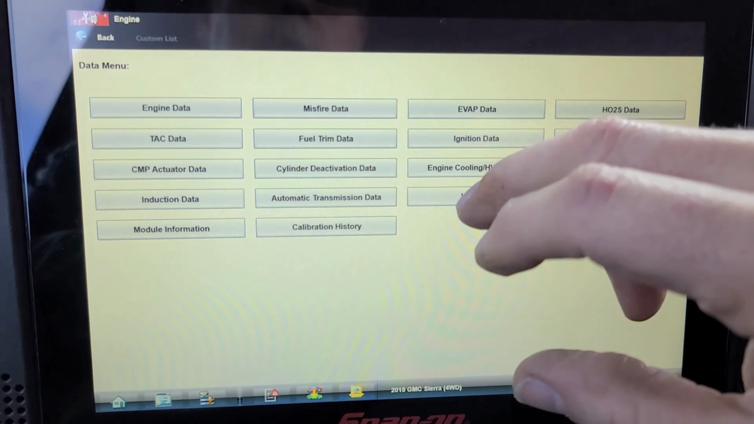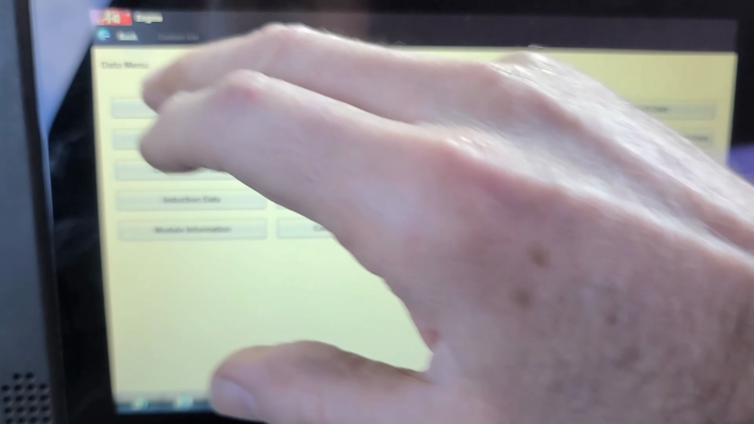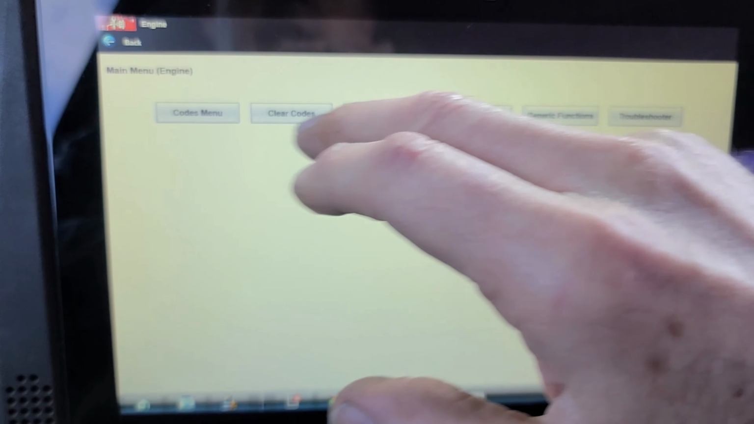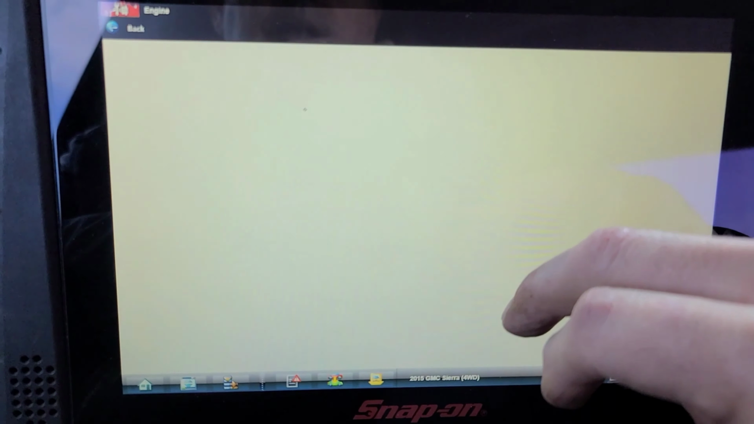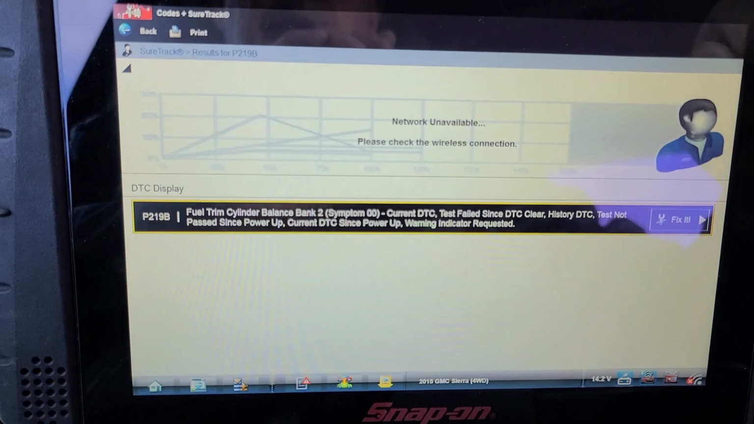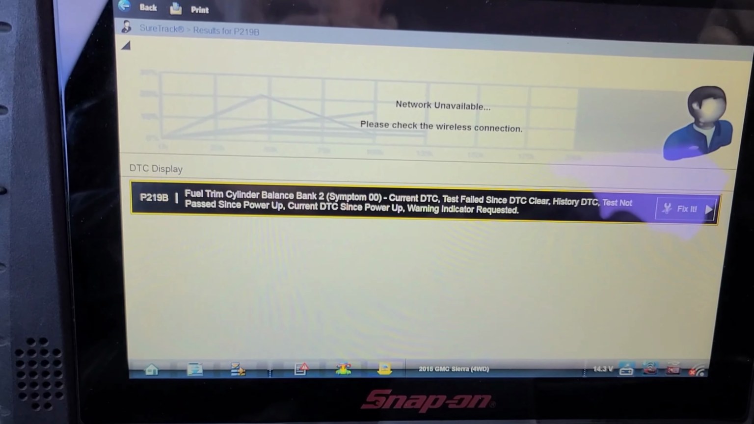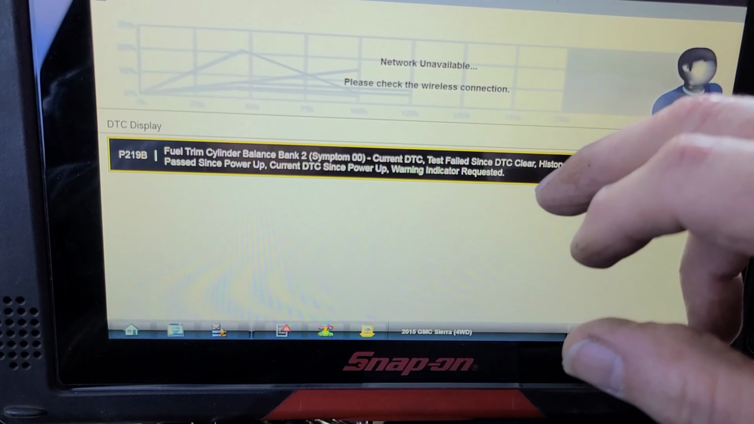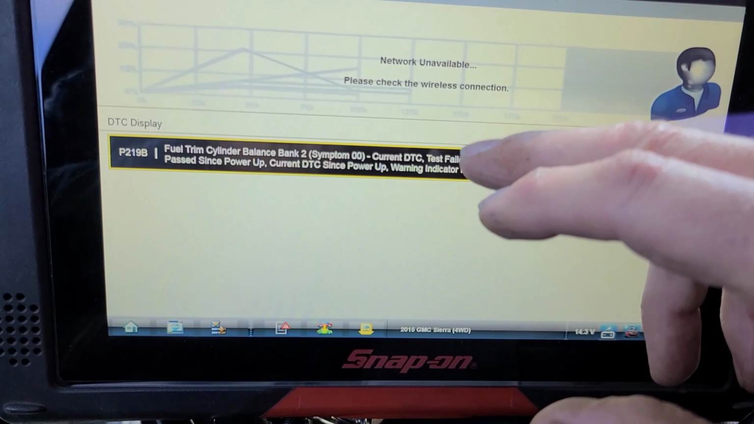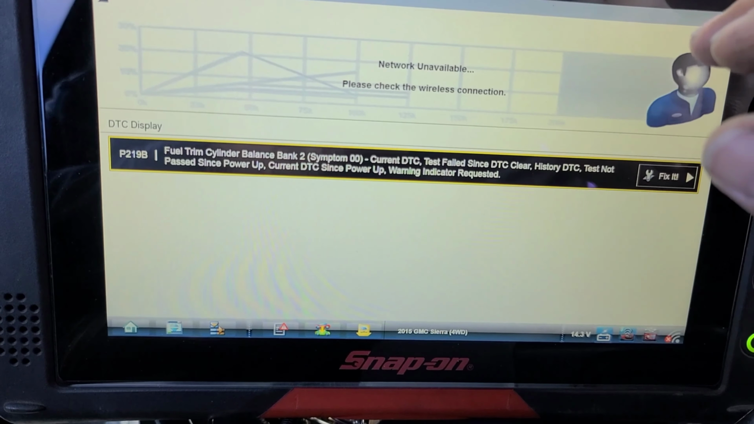Now I did switch the forward oxygen sensors, left and right bank. Let's see what code it has in here now. P219B. So that's the same code we had before. So it's definitely not an oxygen sensor, because we took the oxygen sensor for bank 2 and put it in bank 1, and bank 1 in bank 2.